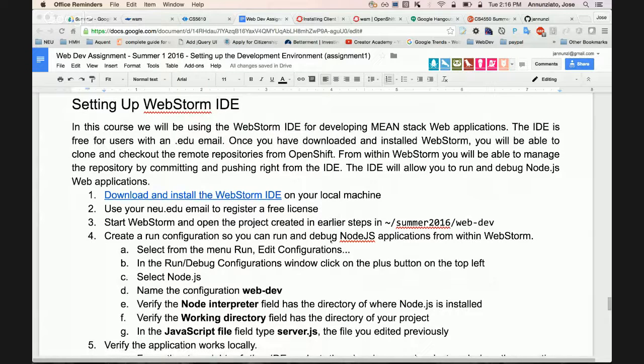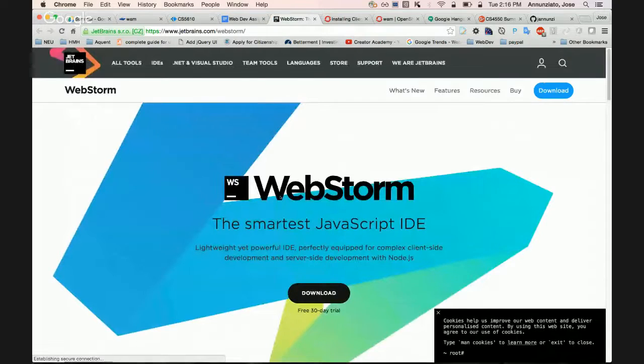Right, so the WebStorm IDE. I asked you to please download the WebStorm IDE. It is a JetBrains tool, and it's free for students and faculty. If you have an EDU account, please, let's all standardize on WebStorm. It'll make it easy for us to support you.